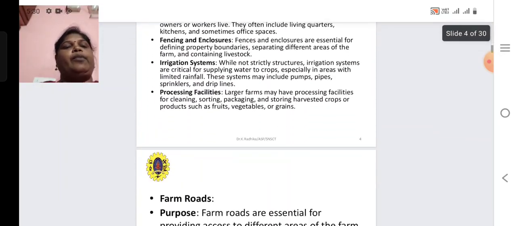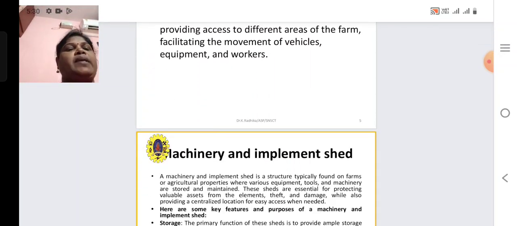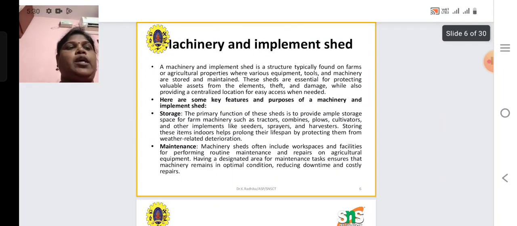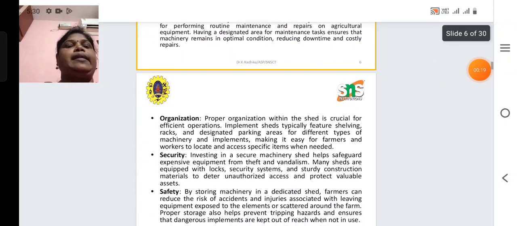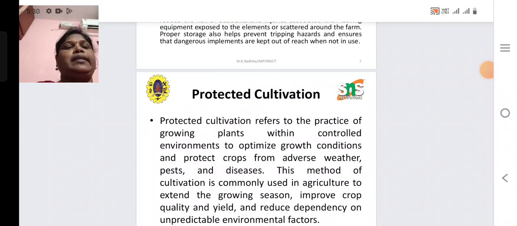Last class we discussed some of the farm structures, machinery, and implements. Today's class we discuss protected cultivation. What do you mean by protected cultivation?